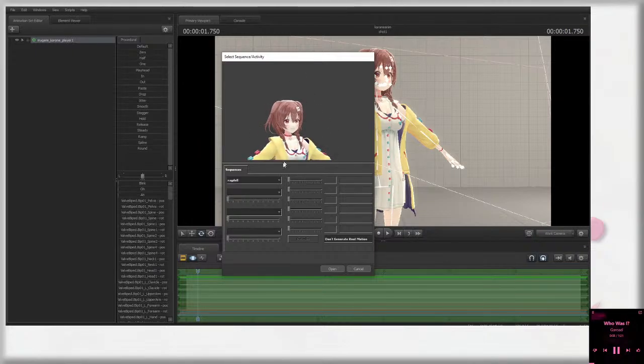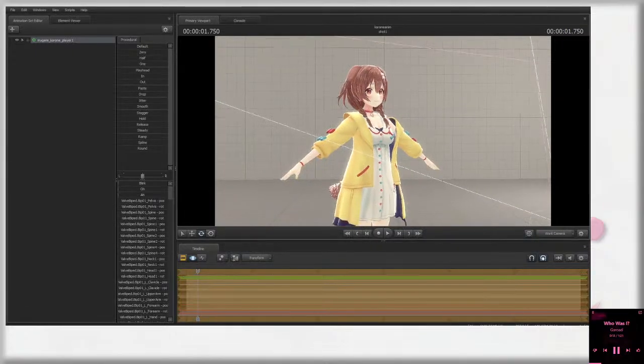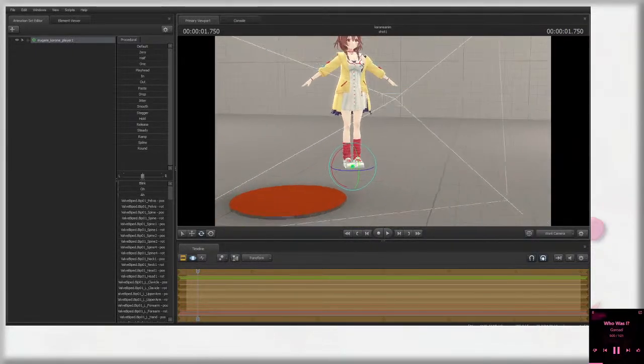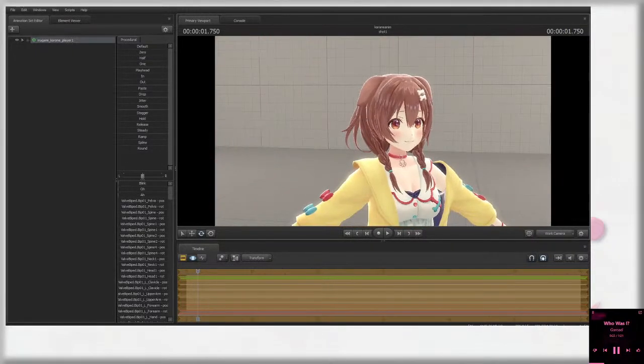And then in your preview here, you can just left click to orbit around. You can see it has the proper proportions. Hit open. And there we go. She's beautiful and perfect. But you knew that already.